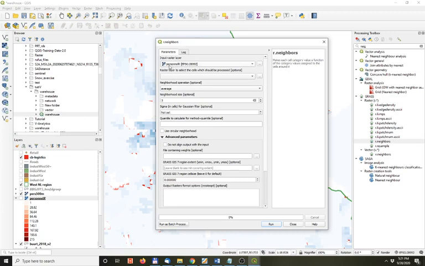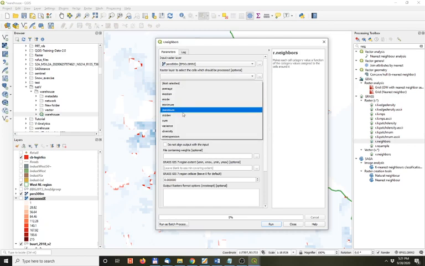Okay, so the input layer is not our personnel R, because I just told you it takes a lot of time. You can do it, but it really takes a lot of time. You do it with personnel 500. And this we don't need. So how many people do we want to have in our neighborhood?